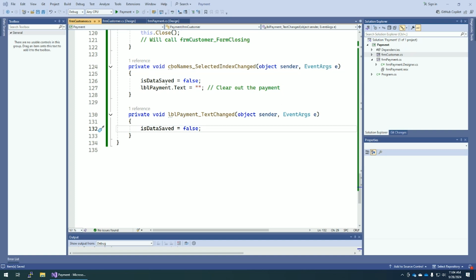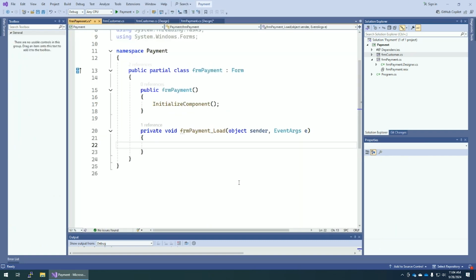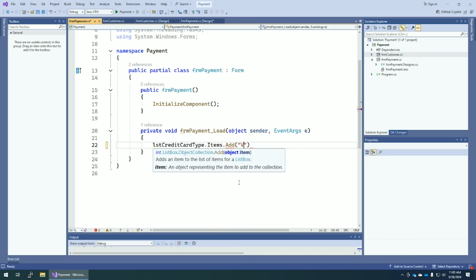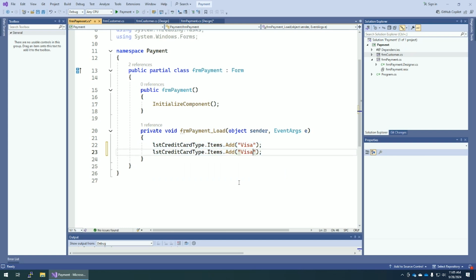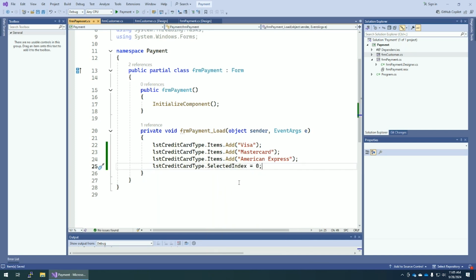Let's look at the payment form. So the payment form looks like this, and when it loads, we need to put in some credit cards here, and we need to populate the expiration date. So when it loads, credit card dot items dot add. I'm going to add a Visa. If I was smart, I would have stopped here and copied this. Oh, and there's only 3 of them. We don't accept no Discover card here. And select the first one by default.